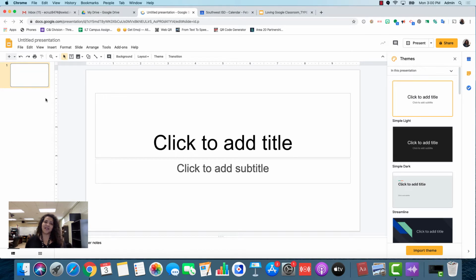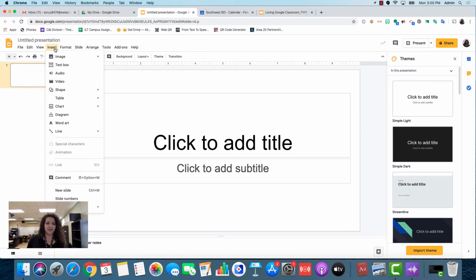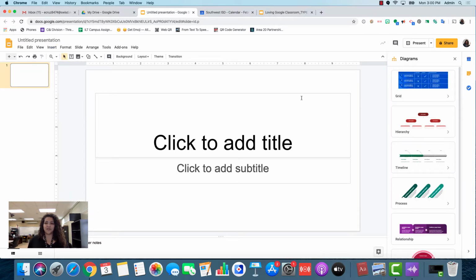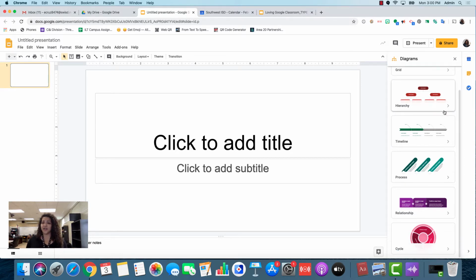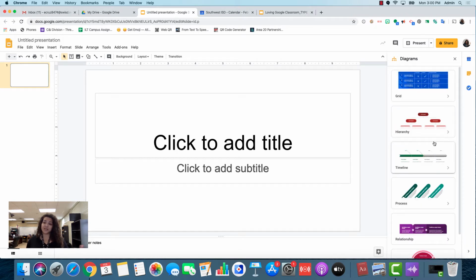Once we get into Slides, we want to create a template that your students can use. And what we're going to use for this example is a graphic organizer. So we are going to want to go to Insert. We're going to go to Diagram. And you'll notice over here off to the right-hand side, there are a lot of different types of graphic organizers that are already created for you. So you can choose one that lends itself really well to your content.